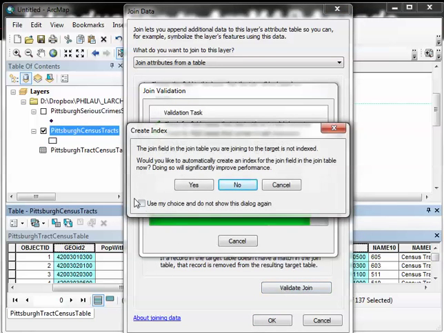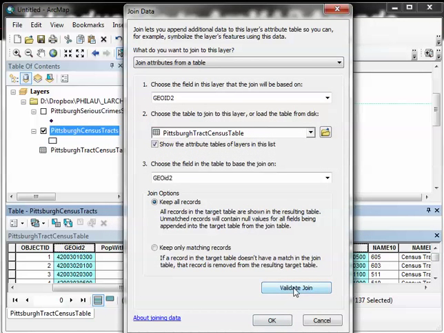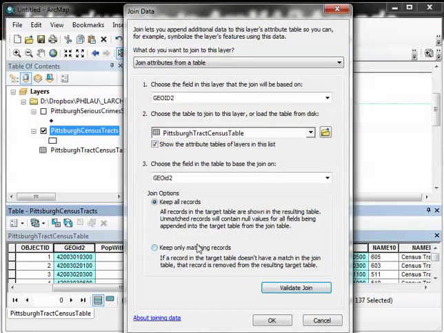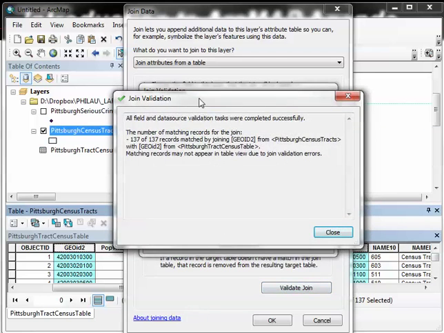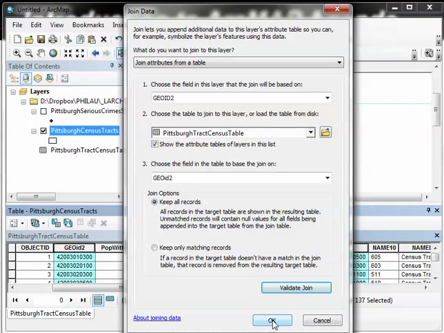Very important to always click Validate Join. Now what that's going to do is it's going to check to make sure that you have a certain number of joins. You may have a few error messages and other joins in the future, but basically what you're looking for is how many records joined. A total of 137 of the 137 records joined, so you have a successful join here. So at that point you would say OK.